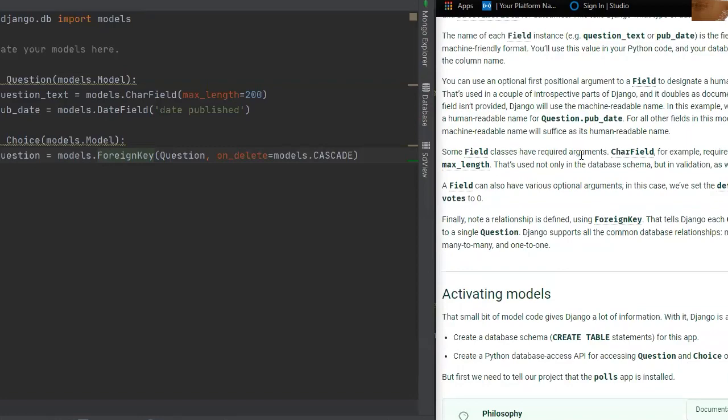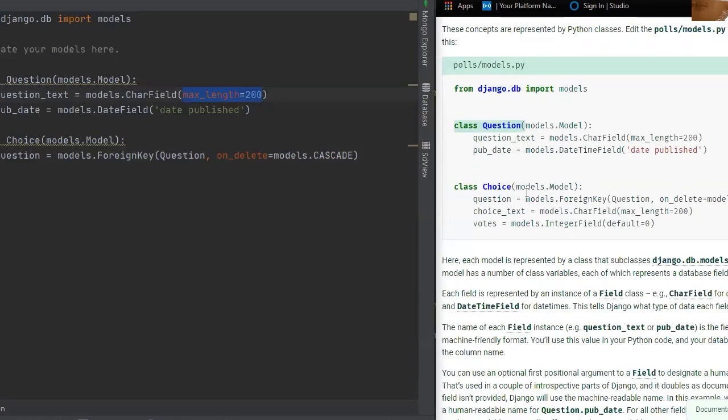Some field classes have required arguments. CharField, for example, requires you to give it a max_length. So that's why we had to do that. It's a requirement. Not always do you have that, but most of them do. A field can also have various optional arguments. In this case, we've set the default value of votes to 0, which we haven't got to yet, so we'll get back to that.